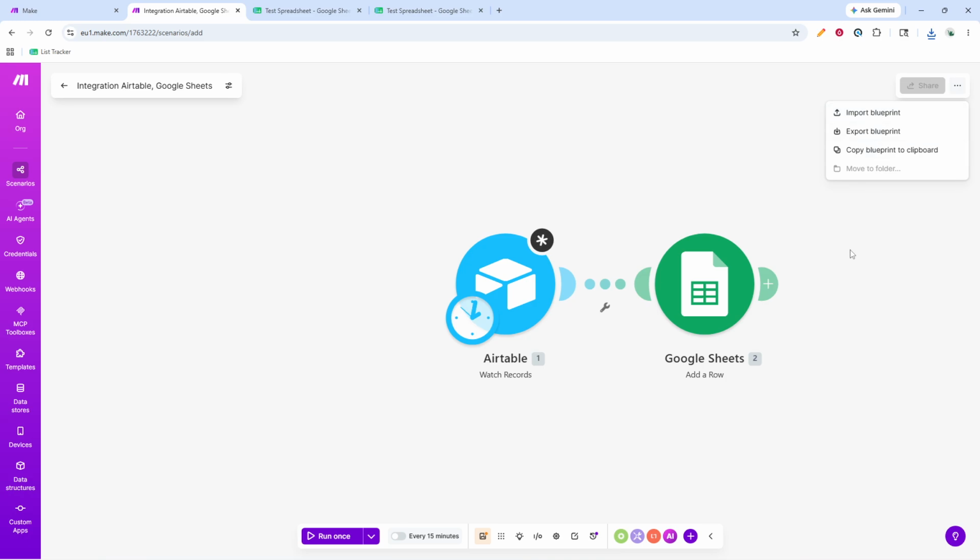That's it. Your scenario is now exported and safely stored as a reusable blueprint. This simple process helps you document your automations, standardize deployments, and collaborate confidently.